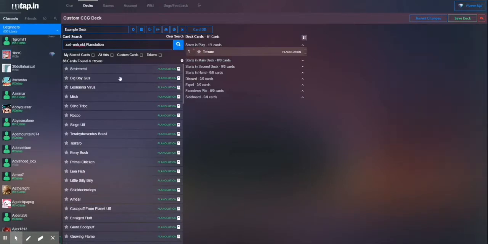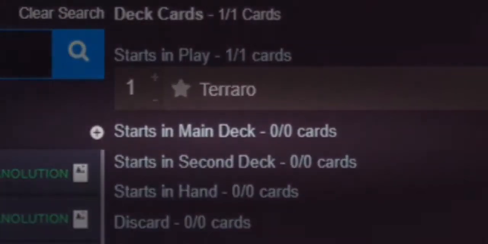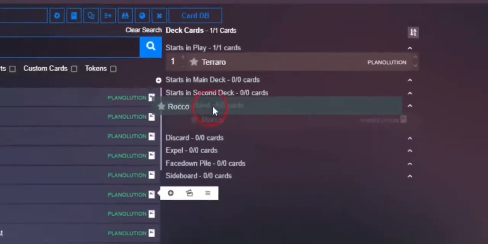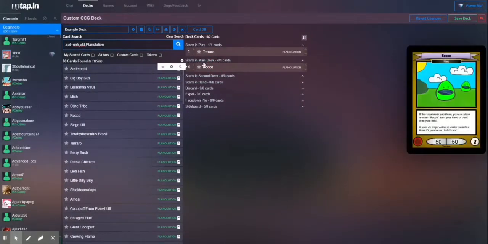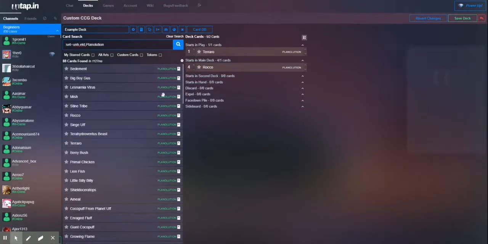So one Terraro. And then you can just go through the cards and just add them into start and main deck, which is going to be your deck. And let's say we want 4 Roccos. It sets it to 4 right away, but you can decrease it and increase it, as I said. And yeah, I already have a deck made, and it would take a long time to build a completely new one. So I'm just going to show you now how to actually do the playing part once you've built your deck.